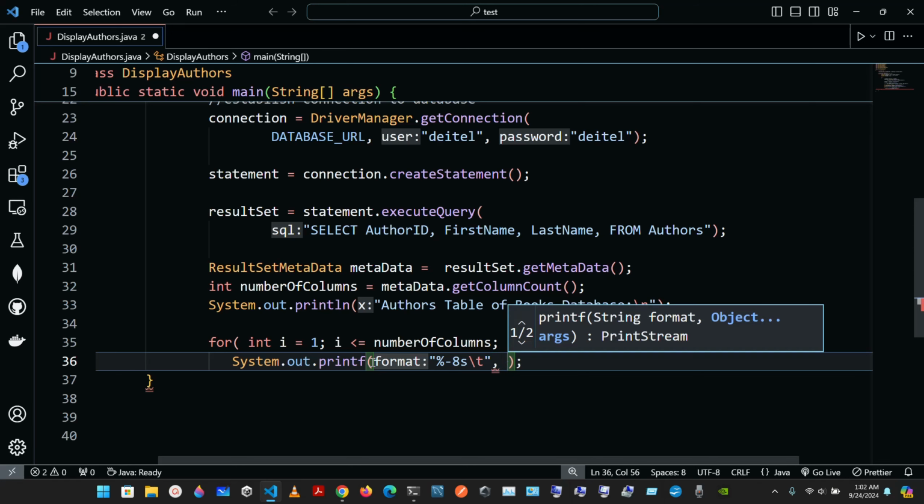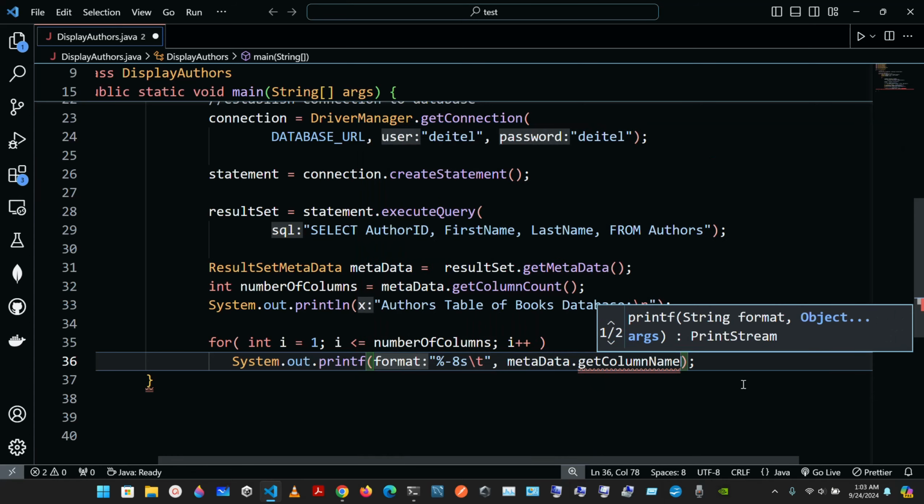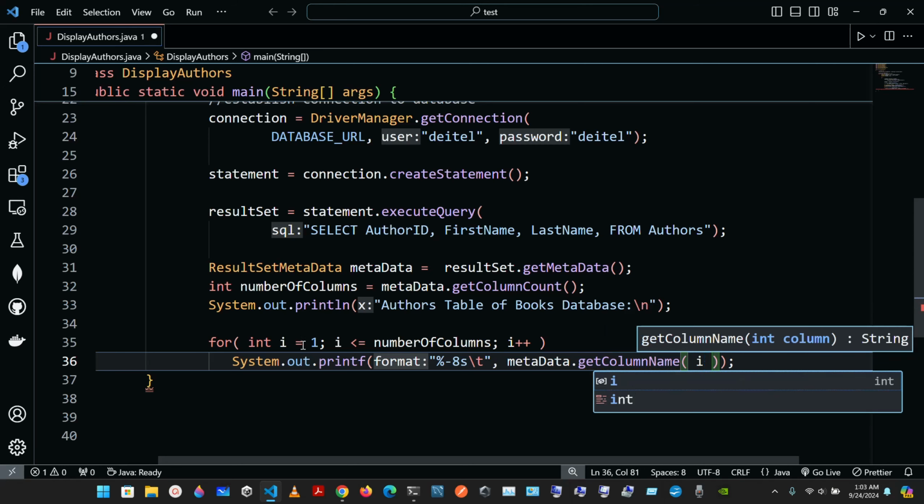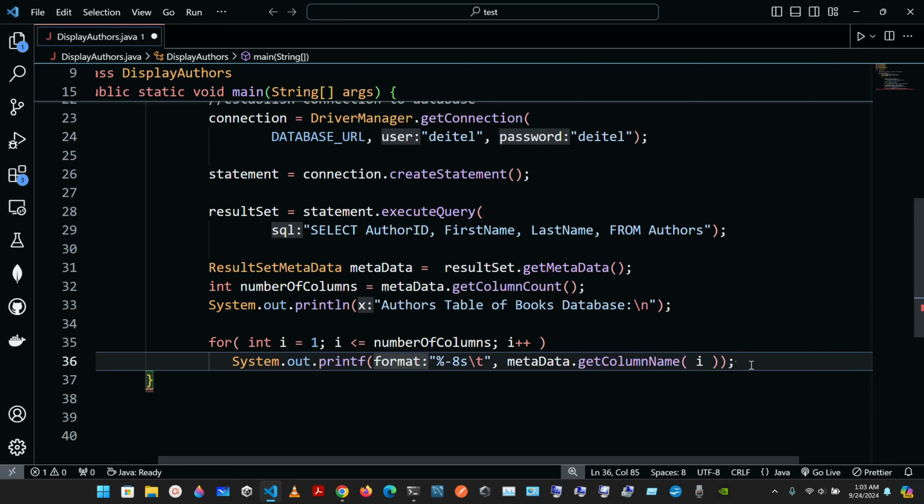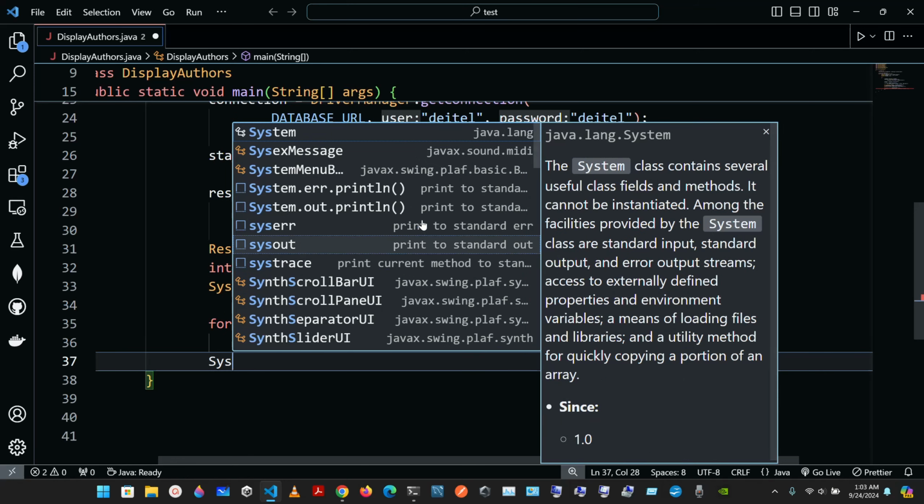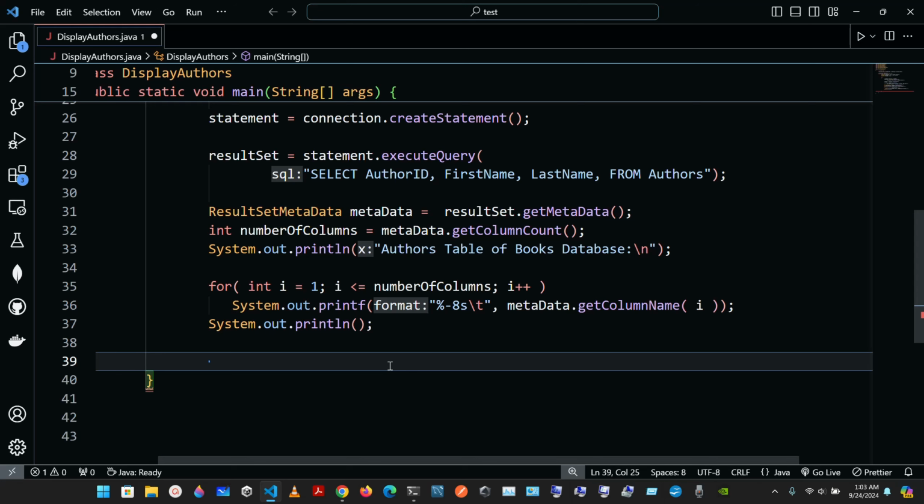The second argument would be metadata.getColumnName, and we're going to pass in the name of the variable, in this case i. And then just System.out.println, a new line, and now we will have a while.